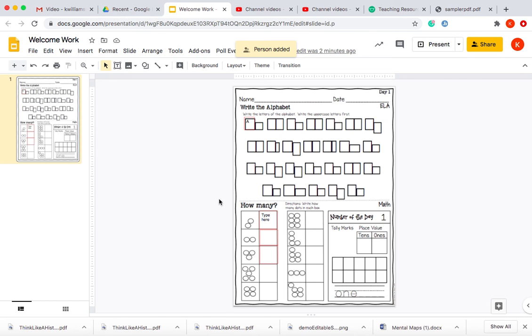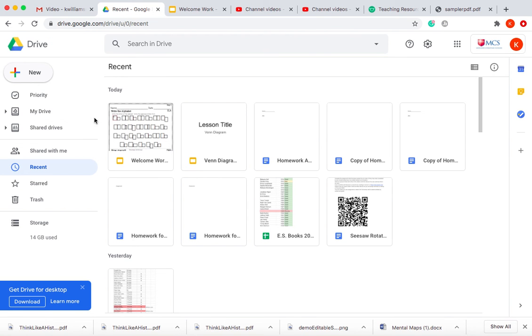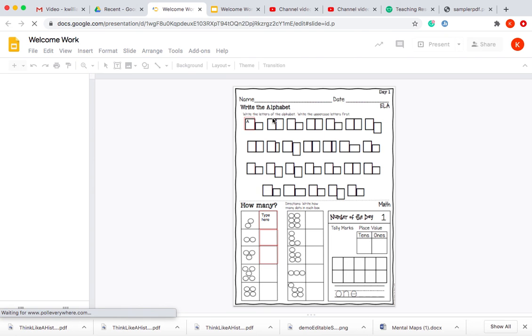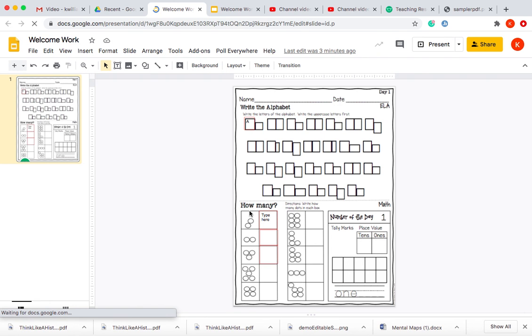So let's say that I have sent it out and I want to check my students to see if they've completed their work. I can go to recent, and it's my Google Drive. I click recent, and I can see all of my kiddos, and I can actually see them type. If I were to click on it, I can actually see them working on it. It would have their name pop up as they were completing the worksheet.